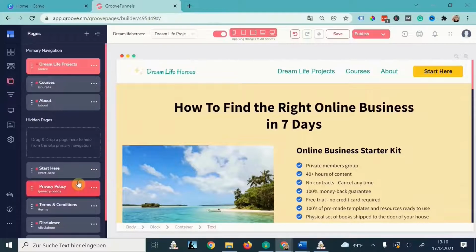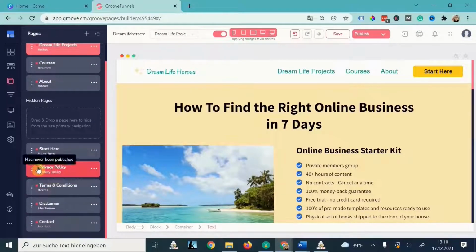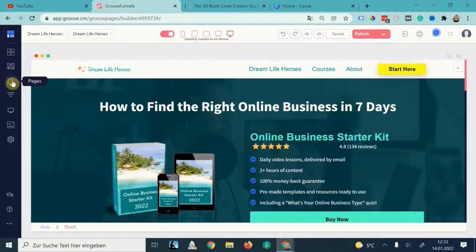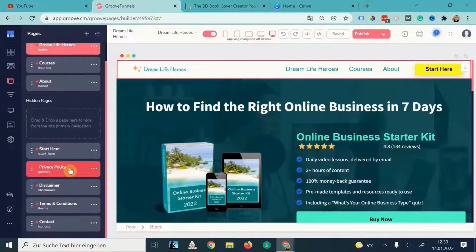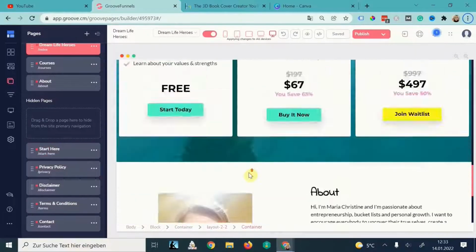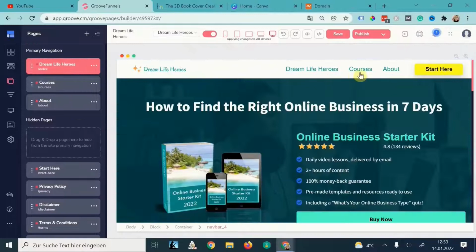So now we need to adjust the other pages and prepare the text for the privacy policy, for the terms, for the disclaimer, and for the contact page. And that's what I'm going to do now. So I added the legal pages. You can see that here are the 3 legal pages that I put in the footer. And then I have a page where I want to link this Start Here button to.